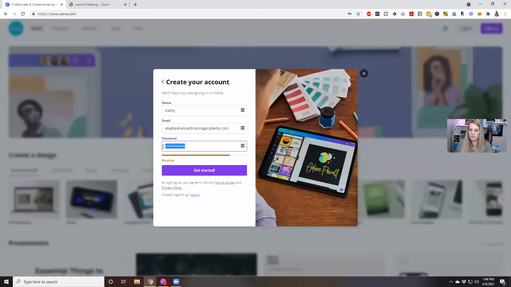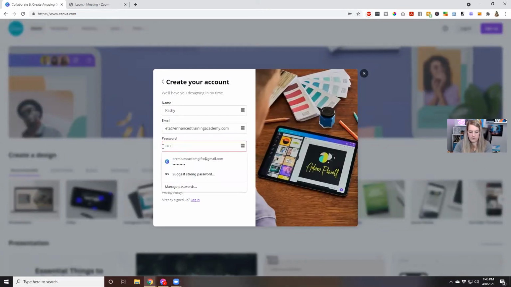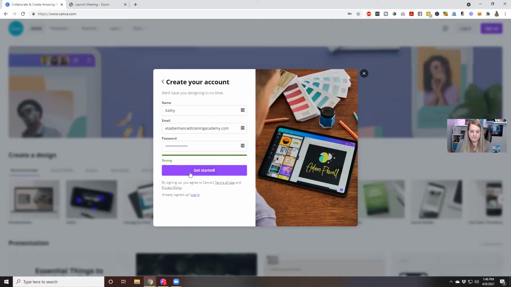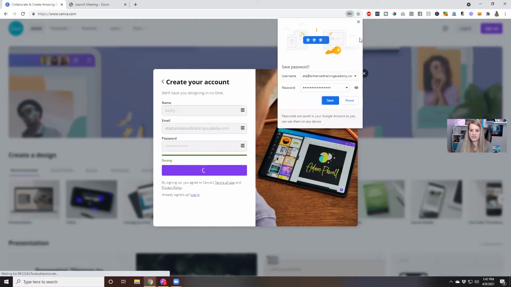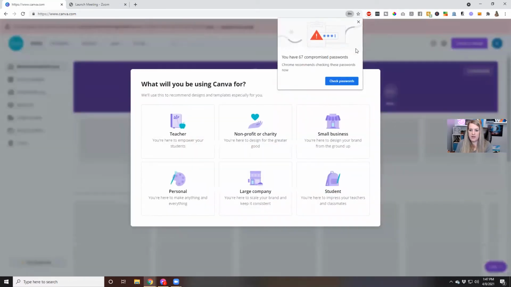See, it's going to tell you how good your password is. You can either like it and don't worry what they say, or you can continue to. I'm going to save this so I don't forget.